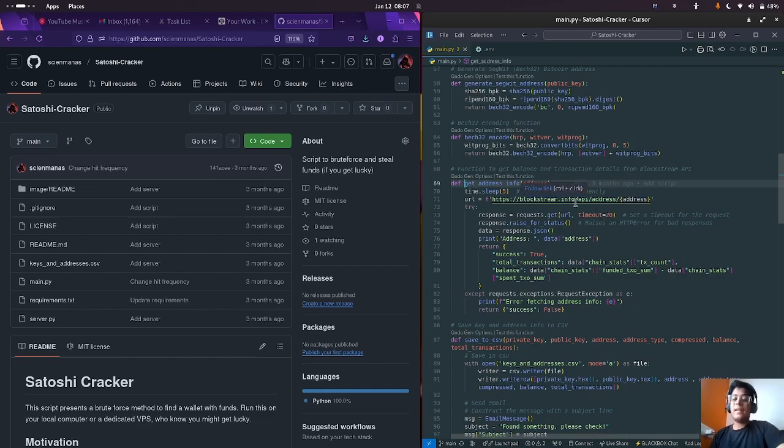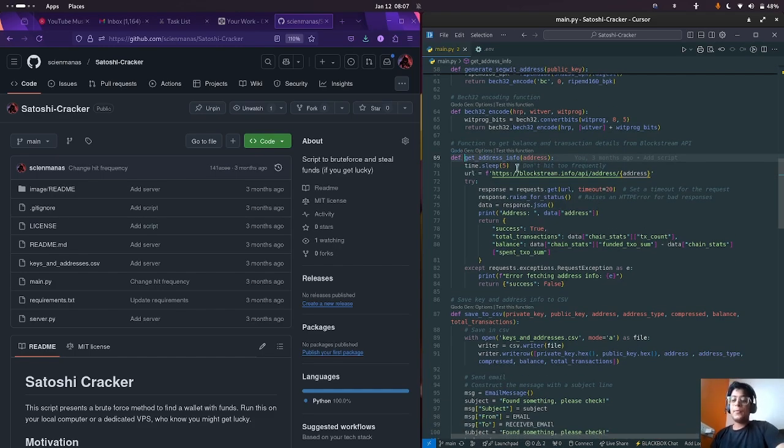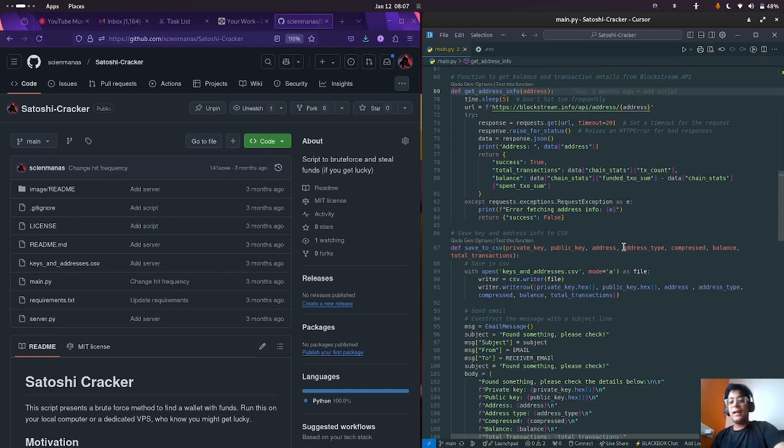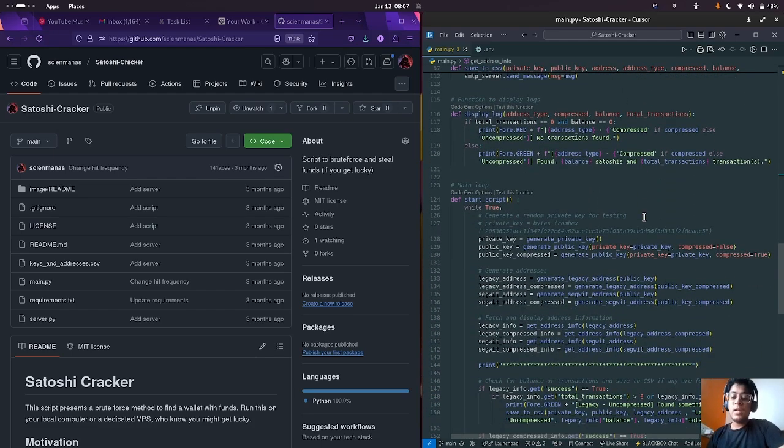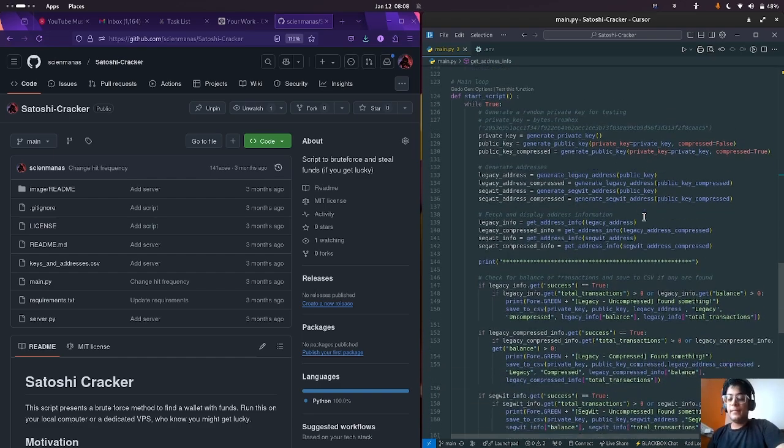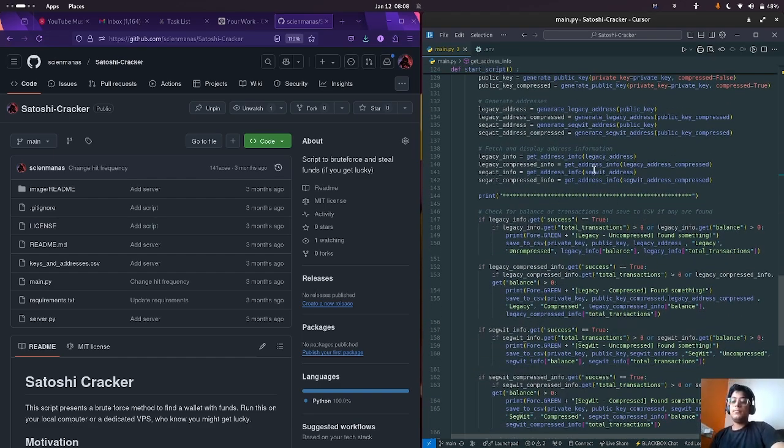So basically I'm calling the API, giving the address. I'm using time.sleep because if you hit too frequently, less than this, it will block your request. If you do like 5 or 6, it will not block. No, it will not block anytime.